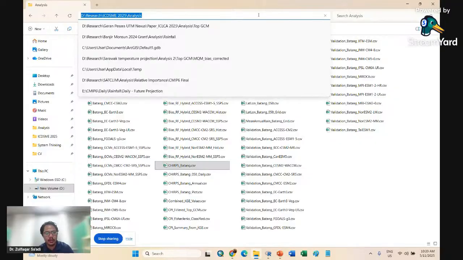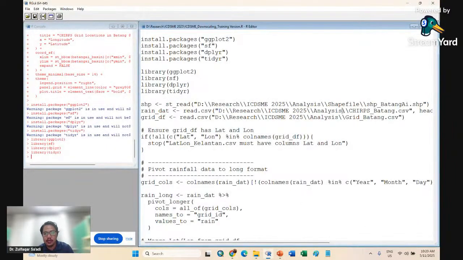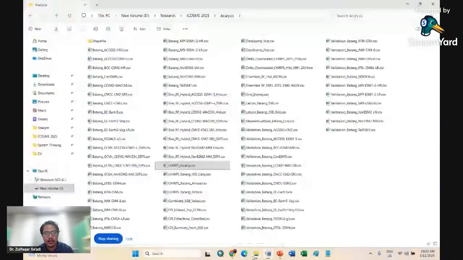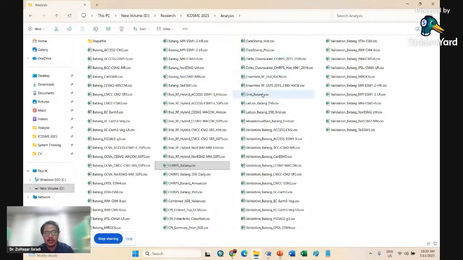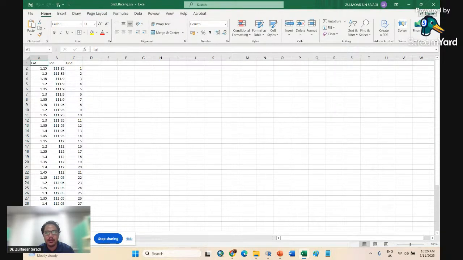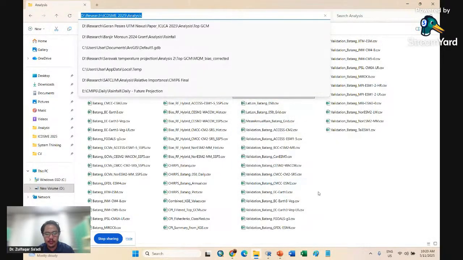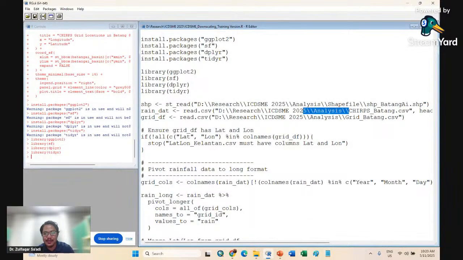So you copy the folder address where you put that chips Batang dataset and then change this folder address. Make sure you make it double and double. Okay. The similar thing for grid Batang, just now, where you put grid Batang. So grid Batang is also here, which is the lat long of that dataset just now. You put in the same folder address. So if it's the same folder address, you can just copy this and then paste it here. So you get the same folder address.